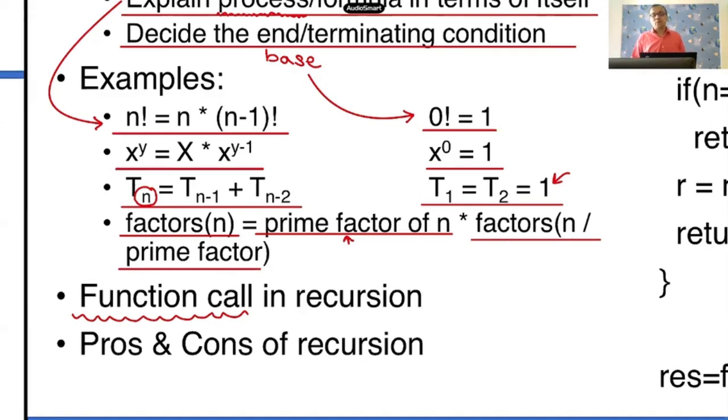Can you please tell me what should be the terminating condition for this? What should be the base condition of this recursion? Where do you have to stop? At what point? Is it 2?